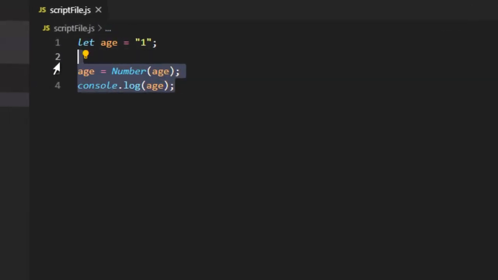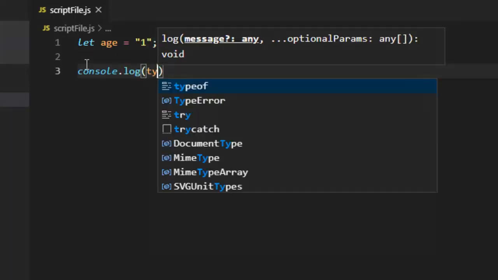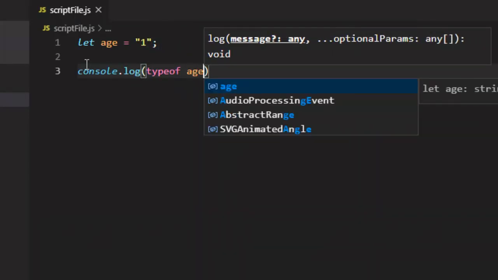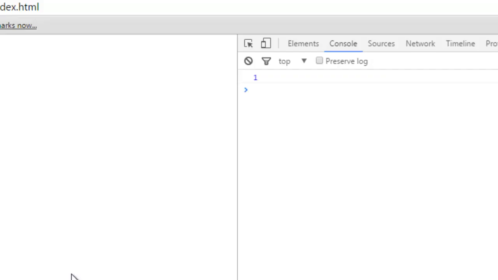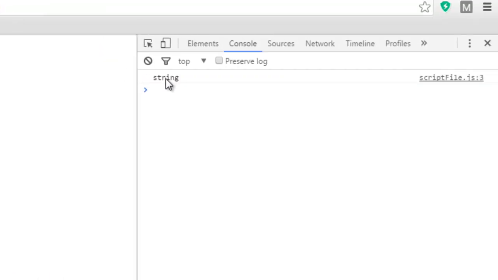If you're wondering what type of variable age is, you can do this: console.log typeof age, because whenever you use Visual Studio Code, it tells you what this is. So let age is a string, so typeof age. It's going to show you the type of age, what variable type that is. Whenever we refresh it, you can see that it's a string.